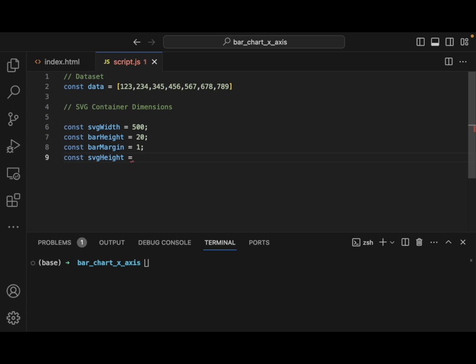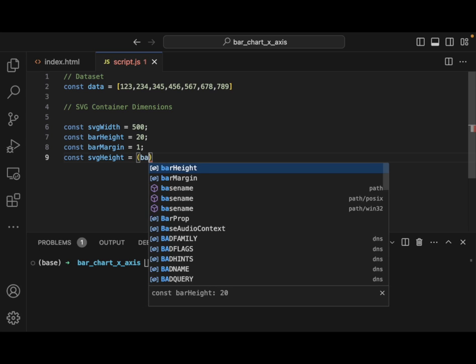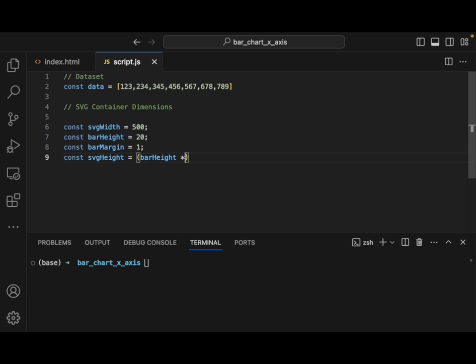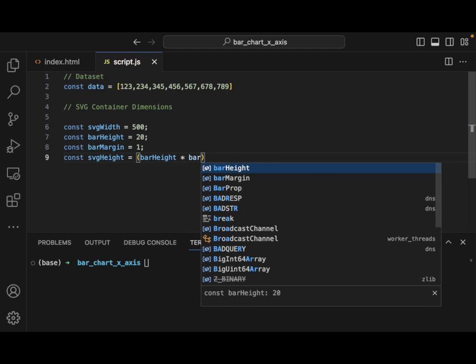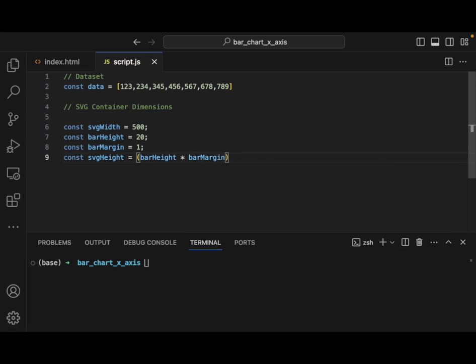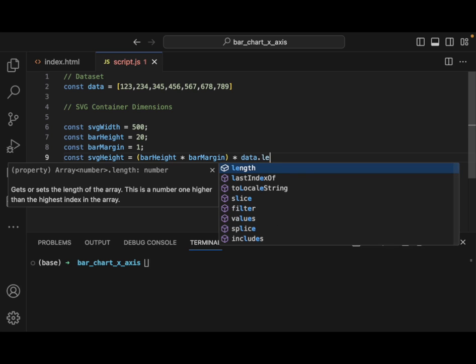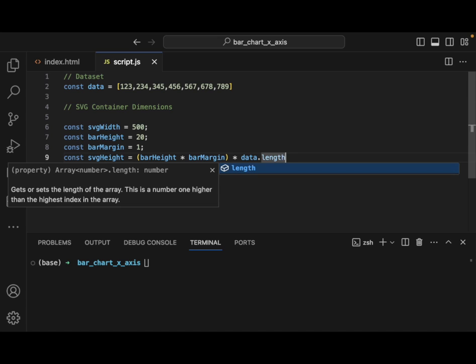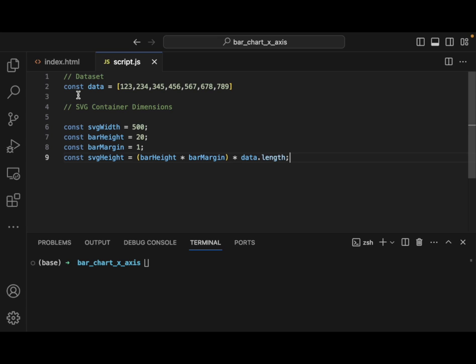This is actually going to be a function of our bar height plus our bar margin, and then we're going to multiply in here data.length, so that, for example, if we add in more data or add in less, this will make the SVG height dynamic.